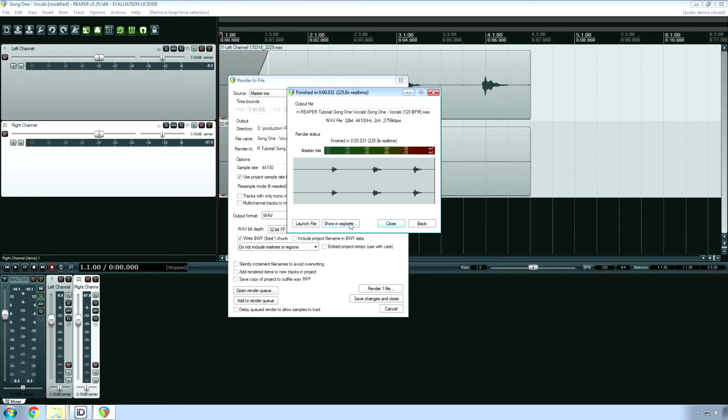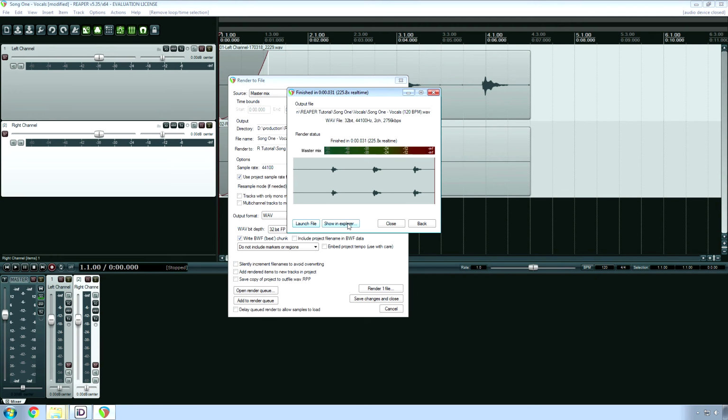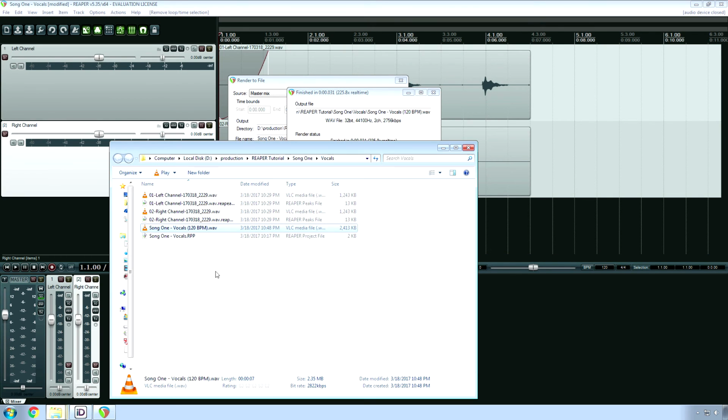And then what I'll normally do, just to listen to it, is either hit Show in Explorer, or hit Launch File. Boom. And that opens up VLC Player or whatever your default audio player is for WAV files. Or I'll hit Show in Explorer, and that'll open up my folder. And as we can see, it is an actual file that I can now email to somebody or upload to Dropbox realistically, because normally your files are not going to be small enough to email.